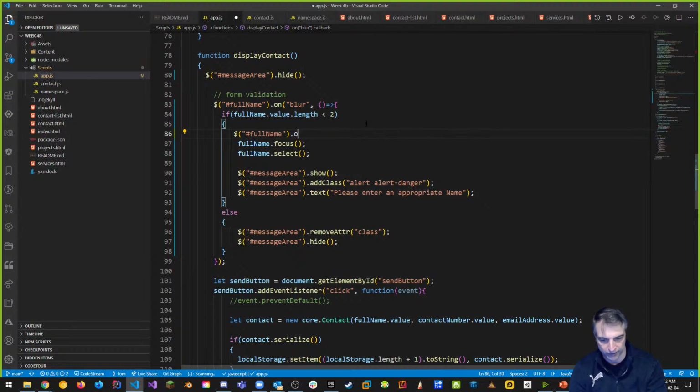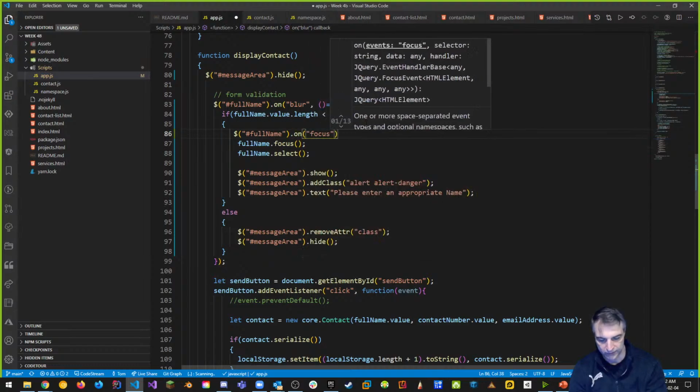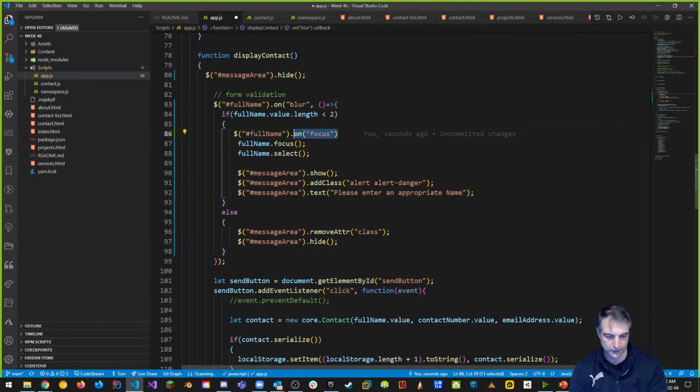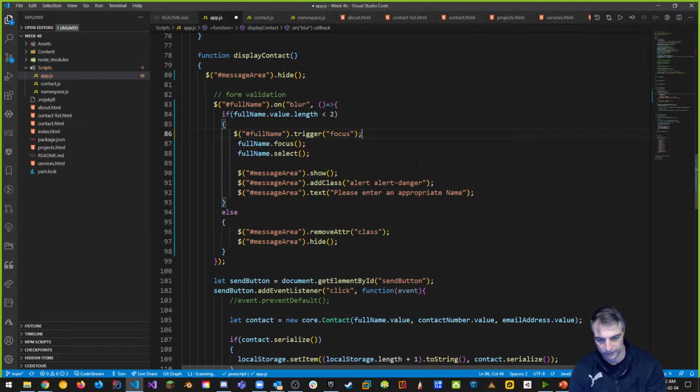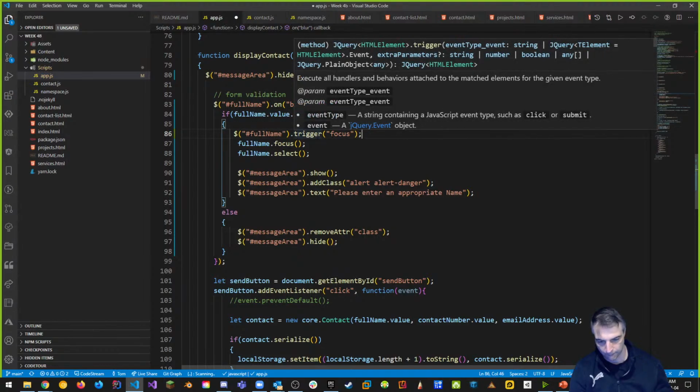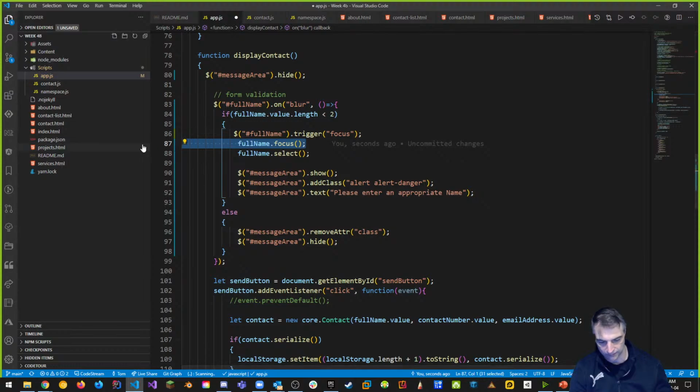We can listen for an event called focus. That is okay. If we want to listen for the focus event, if something gains focus, if something blurs, if something is selected, that we can do with the on. That's listening for an event. But if we want to trigger something to focus, then the new way of doing things is to type in the word trigger. So trigger, and then we say focus. And then what that does is it triggers the focus event for full name. Okay, so that is done.